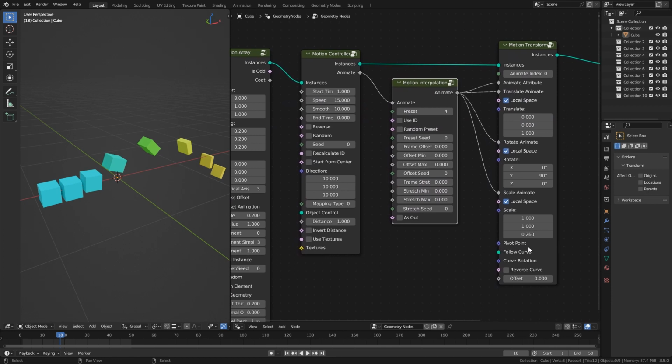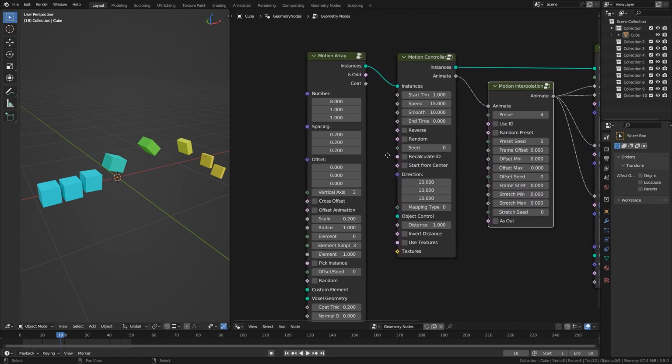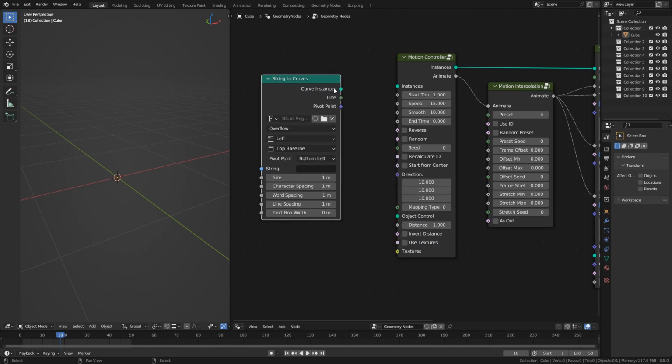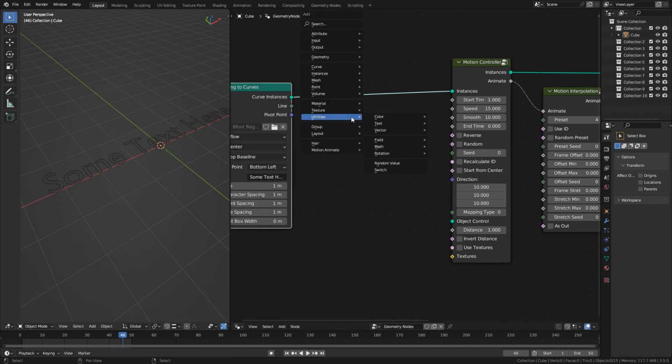Pivot point is for text curves. Now, replace the motion array node with string to curves. You can add some thickness to it using motion textile.